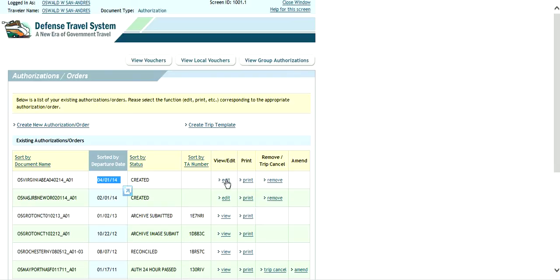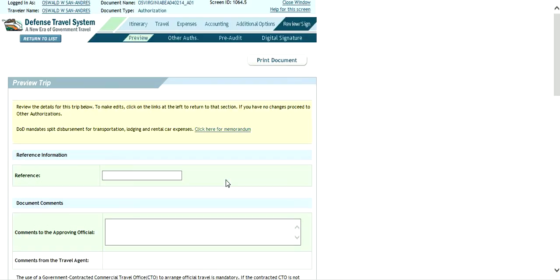So once you find it, you click on the edit right here, and that's going to bring you into the document. This is going to be your authorization. This is where you pick your flights. Go to travel, right on the top or on the middle, underneath where it says authorization. Click on travel.